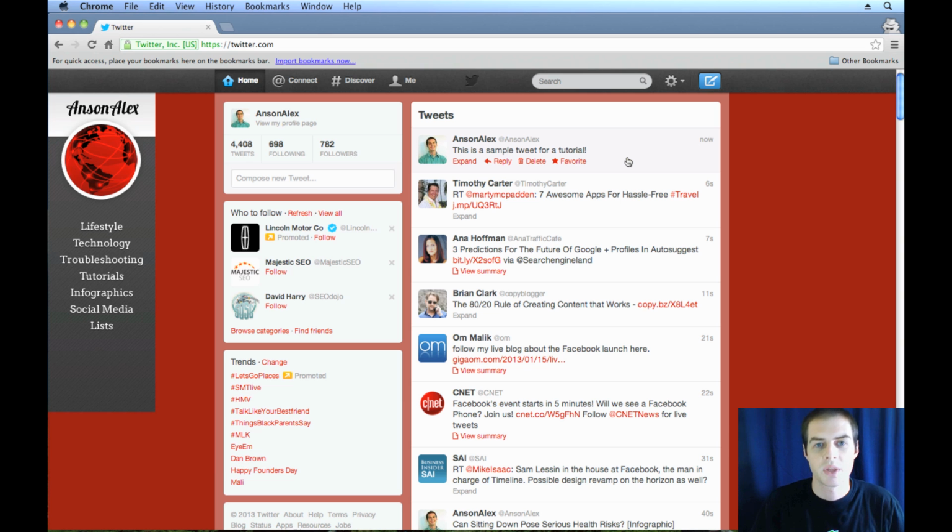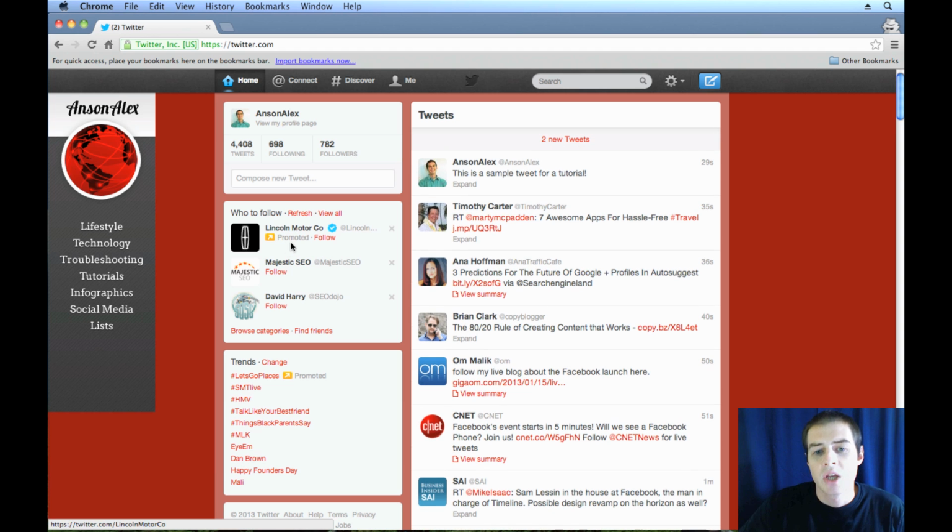So that's kind of cool. So that's how you can tweet real quick. You'll notice that there's a box down here underneath your profile that just gives you suggestions on who to follow. You'll notice that this first one says promoted. So basically they paid for their profile to be suggested to a whole bunch of users.